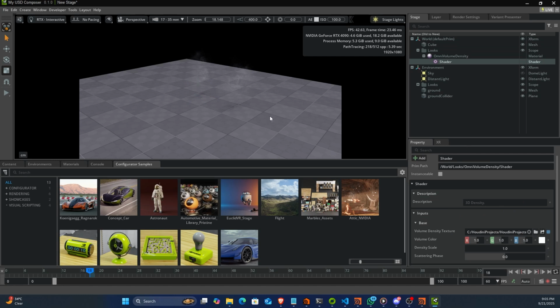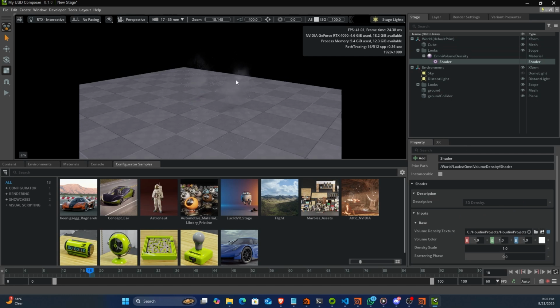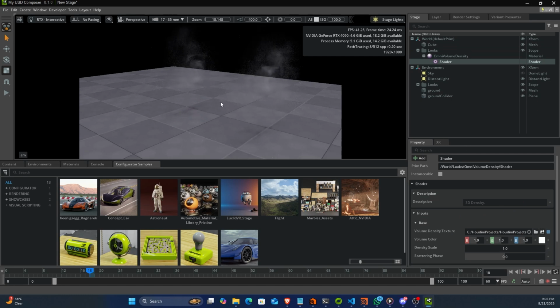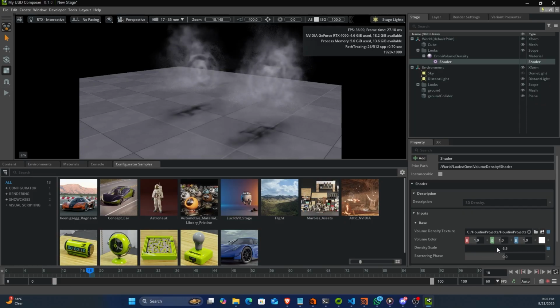So if we go to shader, we should be able to, let's increase the camera. So let's move the camera a bit. Now you can change the density scale to see it a little bit better. So that's it.